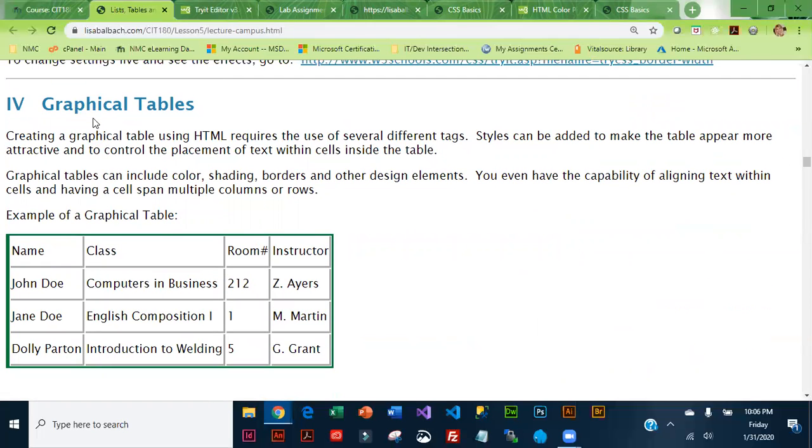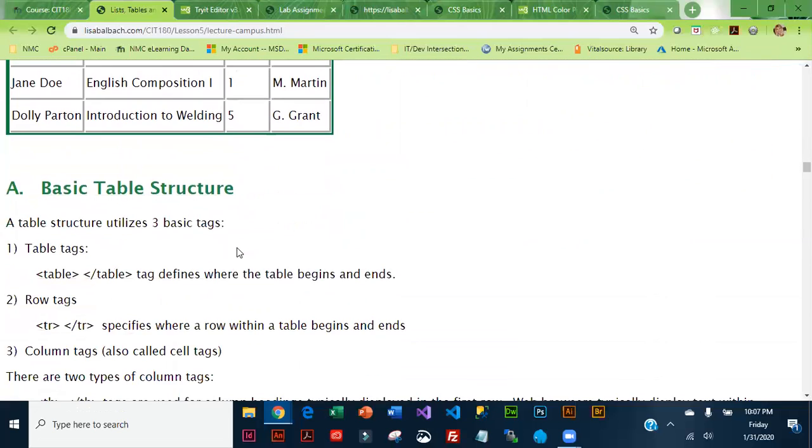Graphical tables. This is something that you not only will see in this class, but tables are used in a variety of applications. Quite often they are used to align content. Languages like PHP and other server-side languages will generate tables when we are outputting content to the tables. So it is important that you understand how to put together an HTML table.